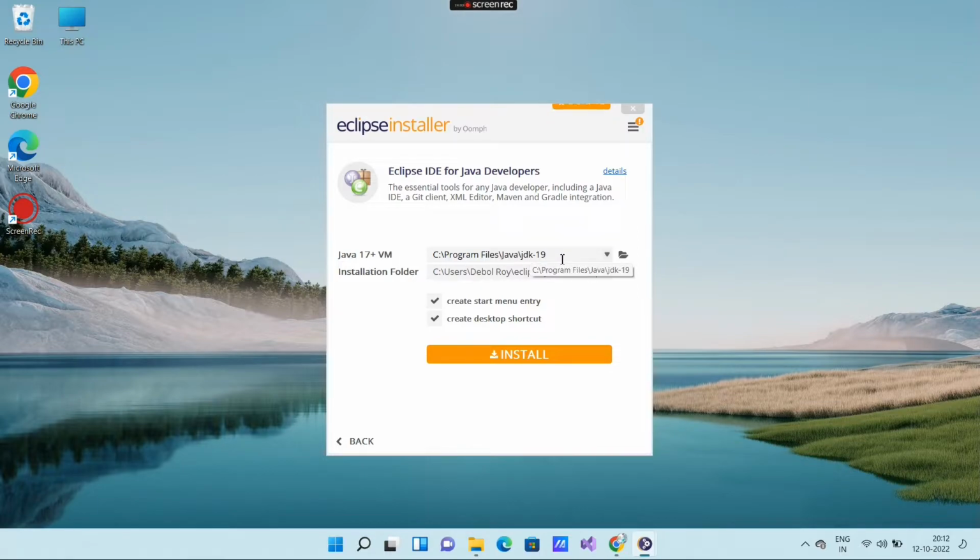After selecting the first one, you will get the interface like this. Here in the first line, you can see the path of the Java JDK, which you have installed before. And in the second line you can see the installation folder of the Eclipse installer. You can change the installation folder from here. I will keep it as default. Now here you don't need to do anything, just click on that install button.